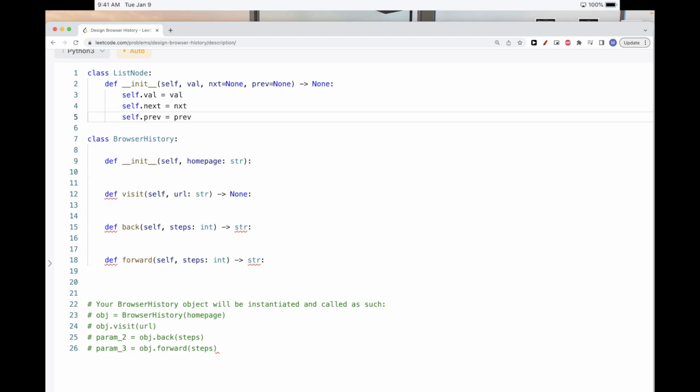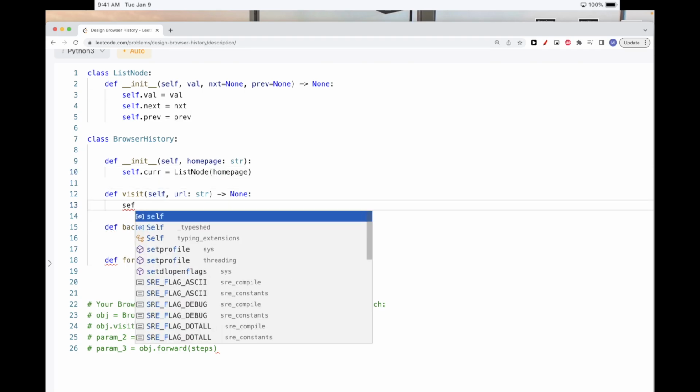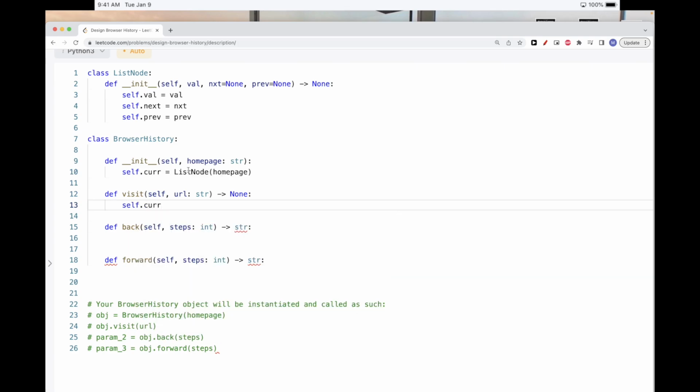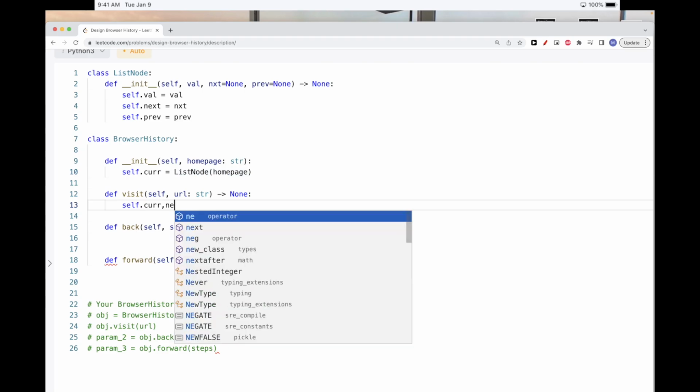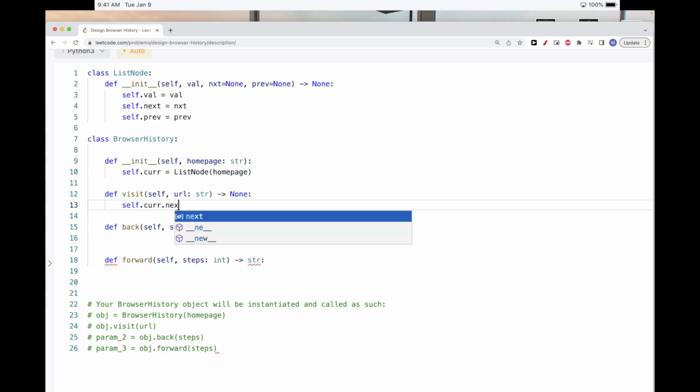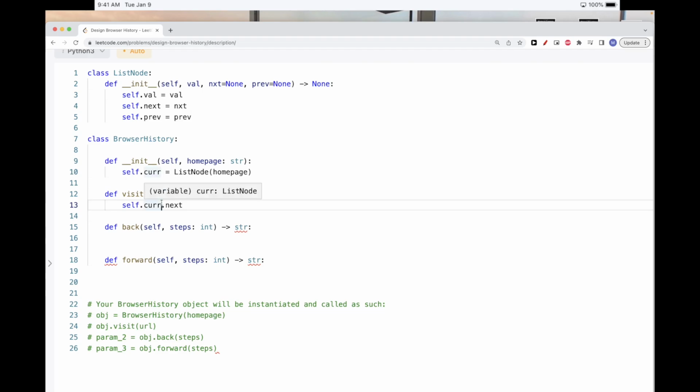Okay, so that's the node. Now we need to define our current, which is going to be equal to list node of the home page. That's the first node. There is nothing previous to point to for now, so we just keep it like that. And now when we visit, we want the current node, where we were with the previous page we visited, to have its next point to the new node with the new page, right? Because the previous one is going to be in the back history.